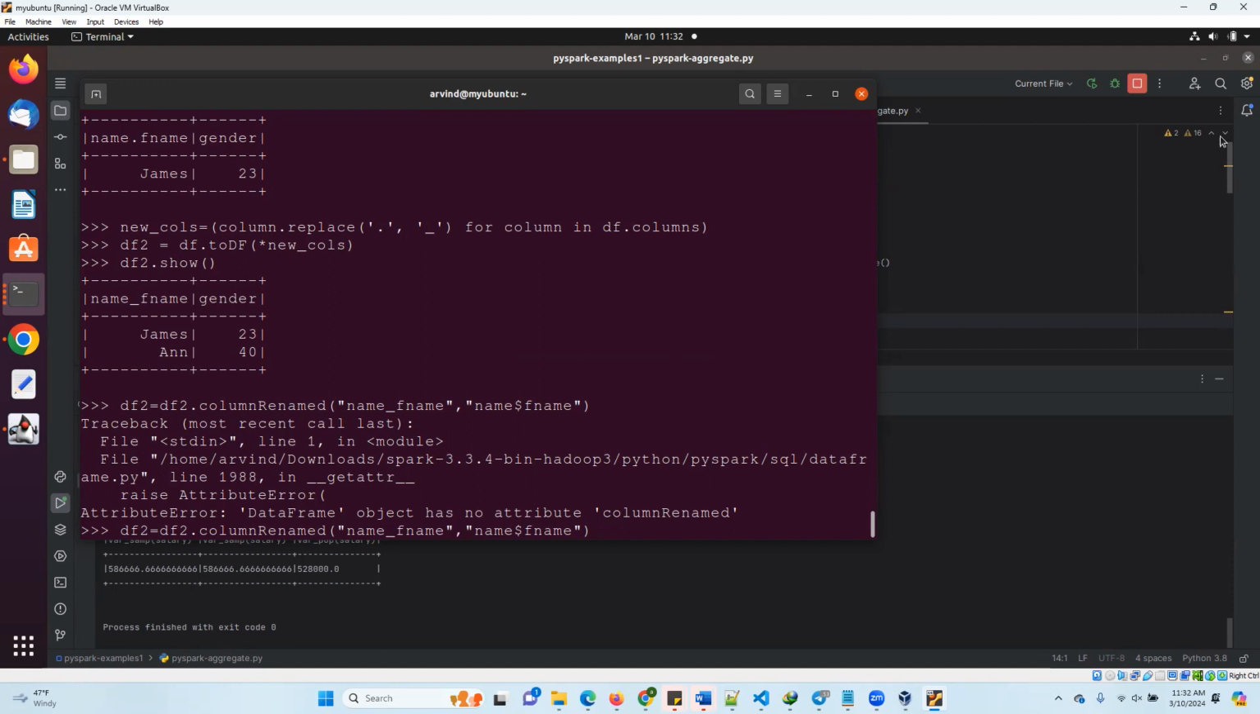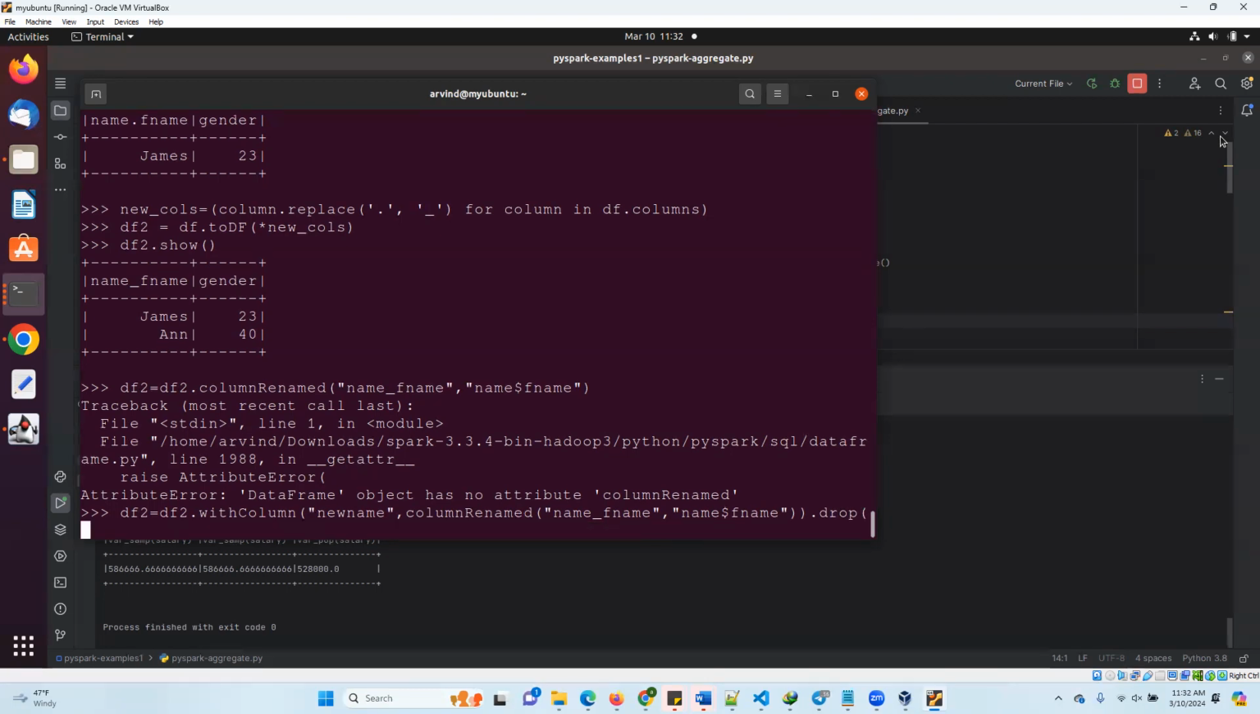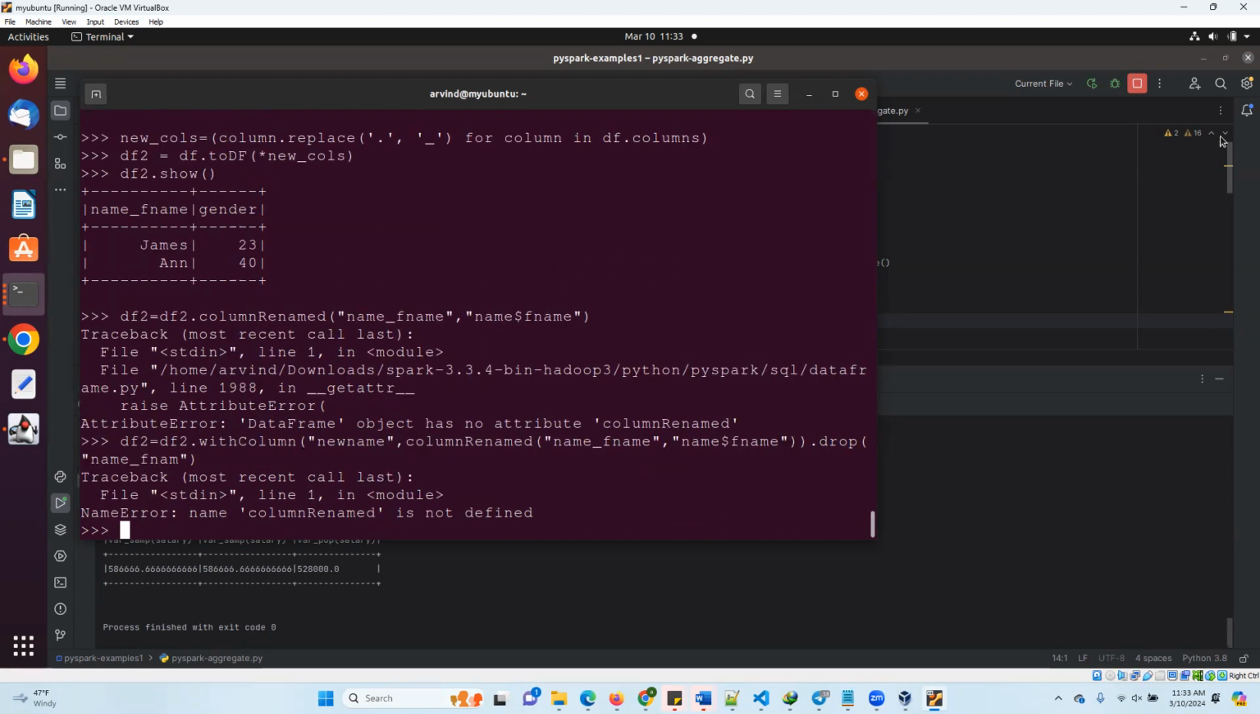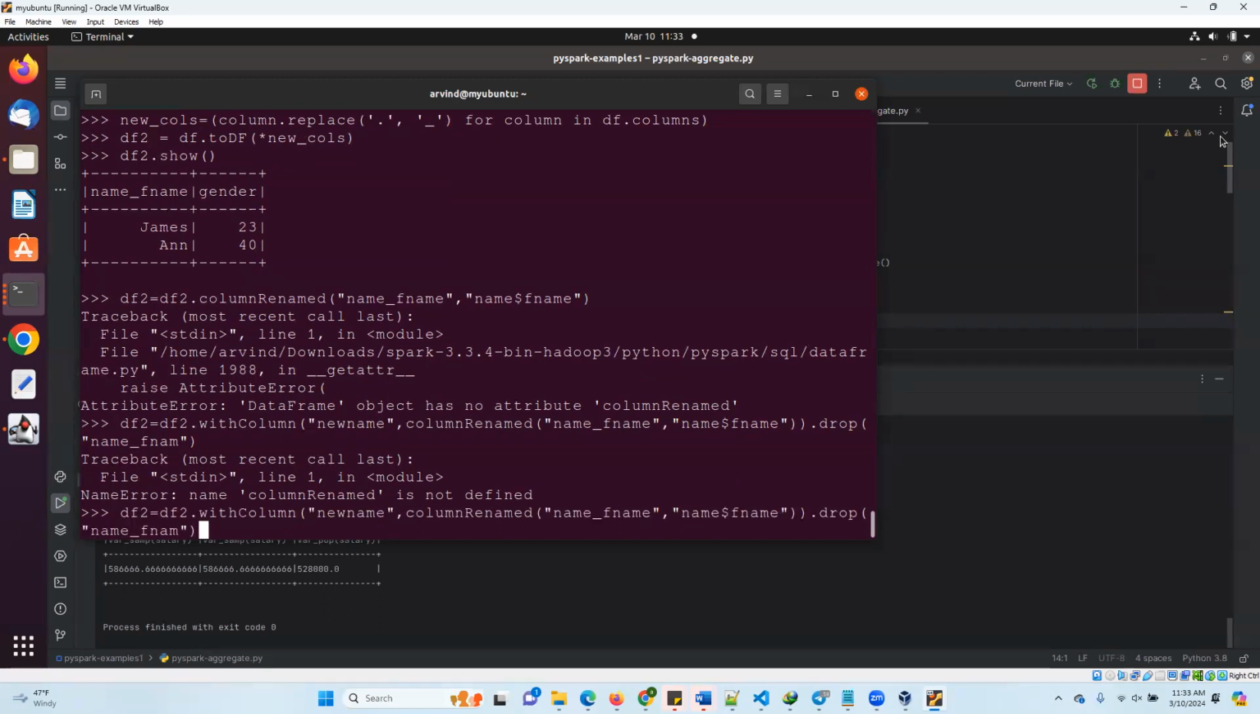With column rename. Yeah, actually we have to add into the and you can drop the existing column. So drop, and my column is name. Still why it is not taking? It's because with rename, column rename, right?